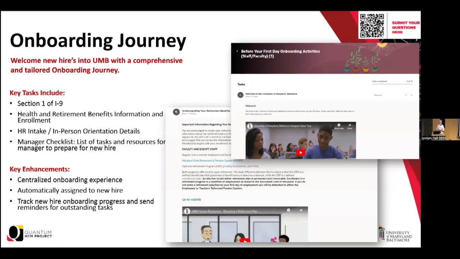So for journeys, I'm just going to talk about two, onboarding and offboarding. But what you see here is basically just some screenshots of what a journey will look like. And why we're so excited about this also is because an applicant now will start in Recruiting Cloud, go through their recruitment process, and then get hired into core HR in one system.